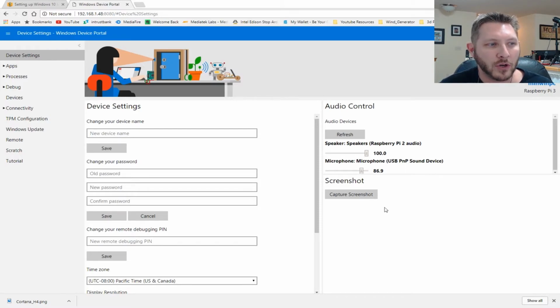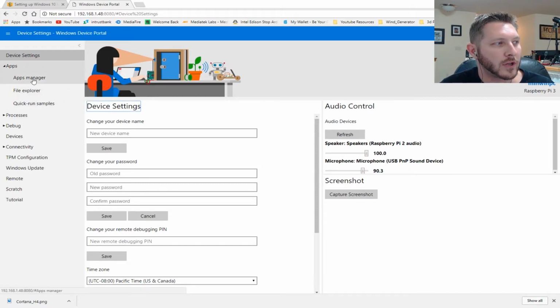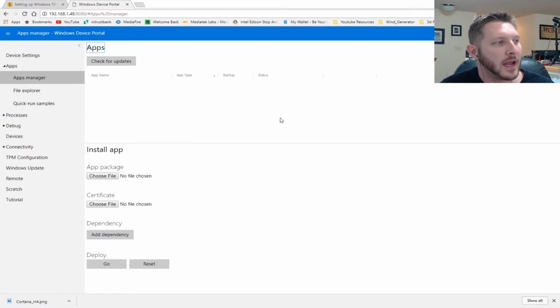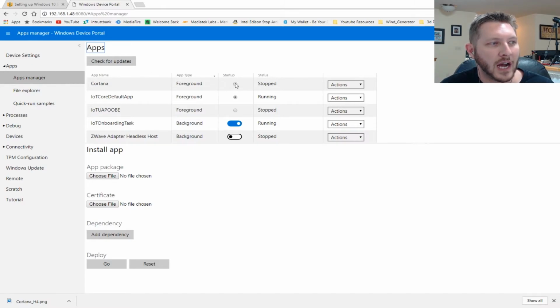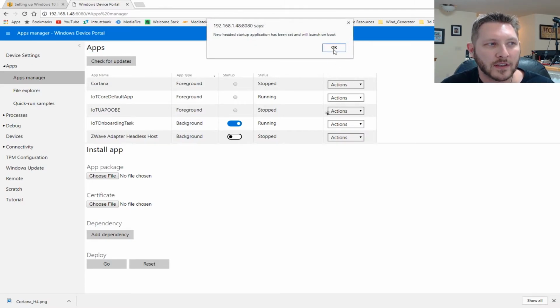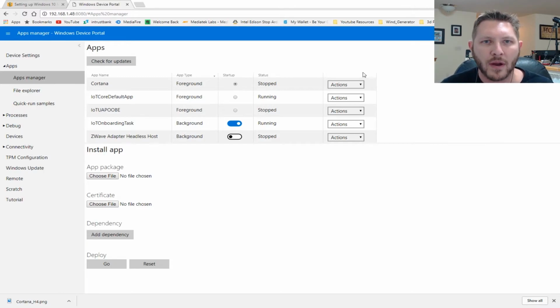And then basically what you want to do is you want to make sure that your microphone is up, make sure the speaker level is up, and then one more thing, you want to go to Apps, Apps Manager, and then you want to go down to Cortana, and you want to toggle so that she starts up with the Raspberry Pi when it turns on. This will cause a reboot of the system, so it should come back, and it will have her waiting for you. Hey, Cortana.